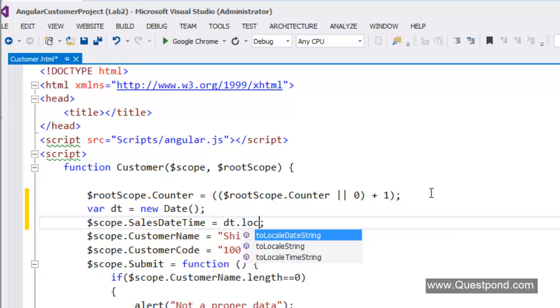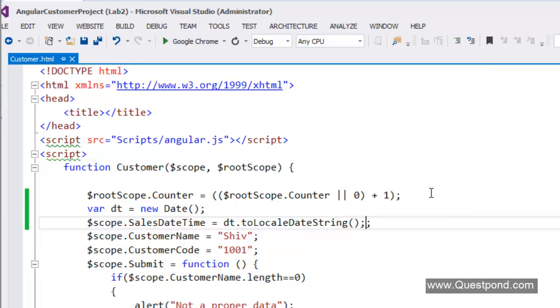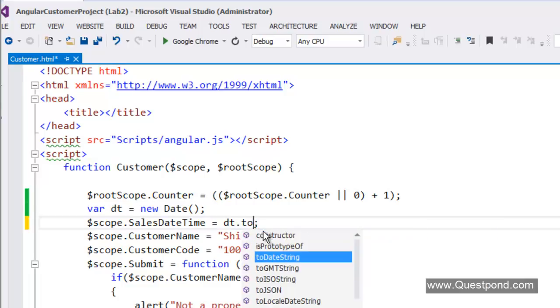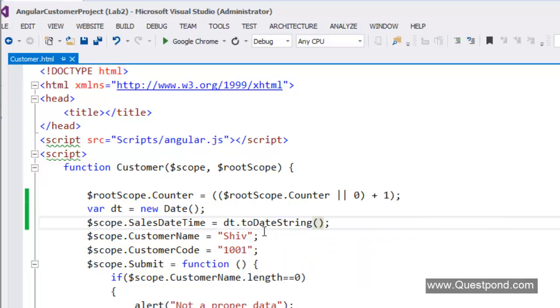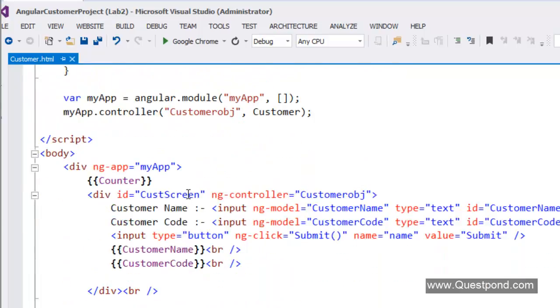toLocaleDateString, right? So basically just take, or maybe I can just say, because we need the time as well, right? So not just the date, so toDateString. Okay, and this sales date and time I will display somewhere downside.